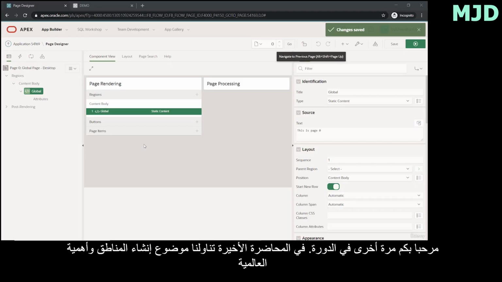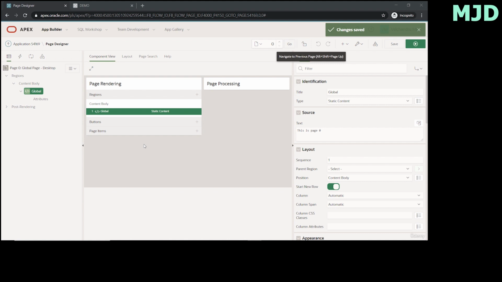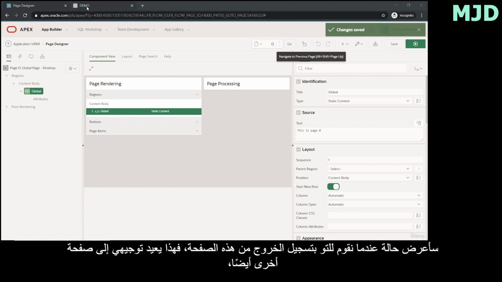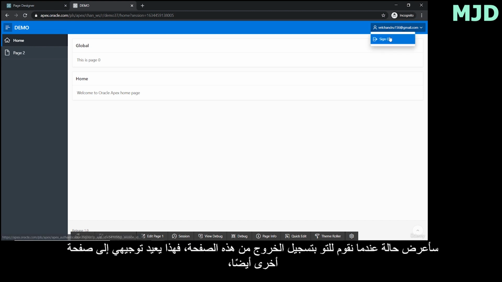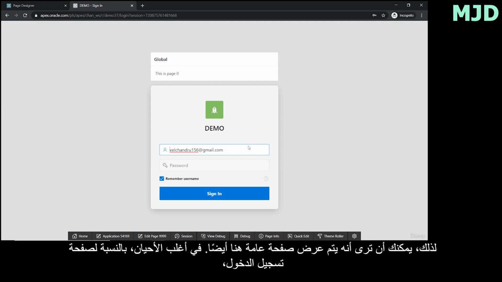In the last lecture, we covered creating regions and the importance of a global page, and now we'll dive into the remaining components of the page rendering part, which are the buttons and the page items. Before that, I need to cover one important concept in the global page. I will give a case: when we sign out of this page, it redirects me to another page, which is also a part of this application. So you can see the global page is rendered here as well.